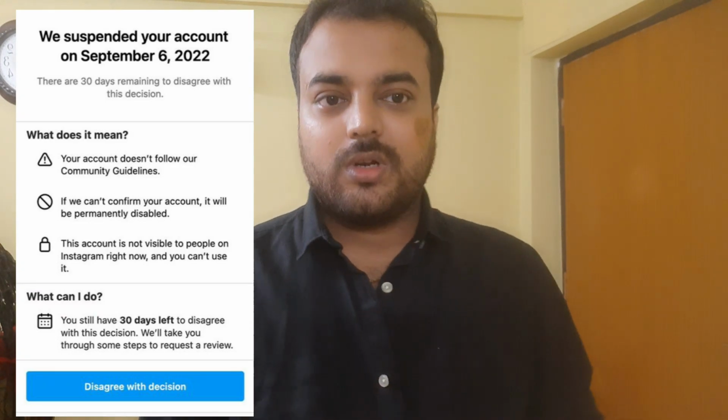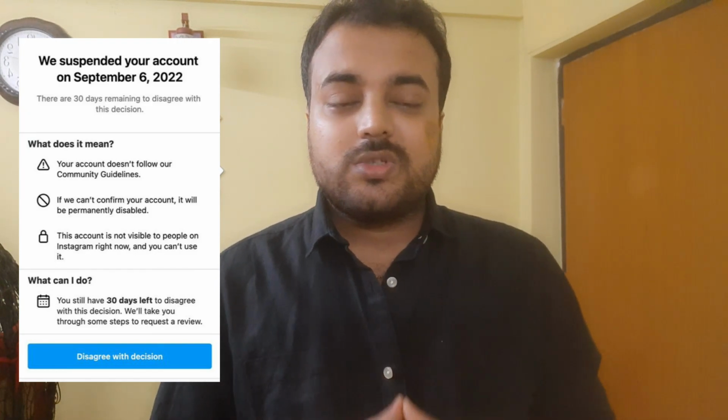So many users are getting a warning like "Your account has been suspended on a particular date." So in this case, what should we do? See, first of all, you should know why you are getting this type of warning from Instagram. You can also see the screenshots. This type of warning is what users are getting right now.